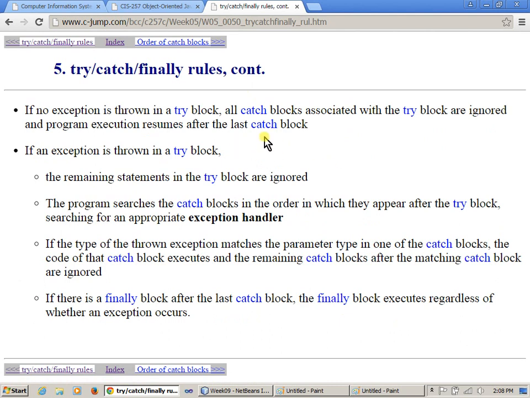So if no exception is thrown in the try block, all catch blocks associated with the try block are ignored. All right, so the catch blocks are truly optional. If an exception is thrown in a try block, then the remaining statements in the try block are ignored, and we proceed to a corresponding catch block. And if there is no corresponding exception handler in the catch block, we will have the situation with an unhandled exception. And of course, the finally block is an optional block, and if it's present, then it will execute as we already discussed.